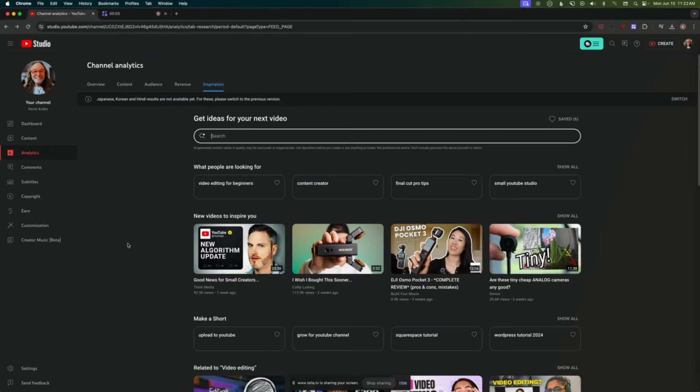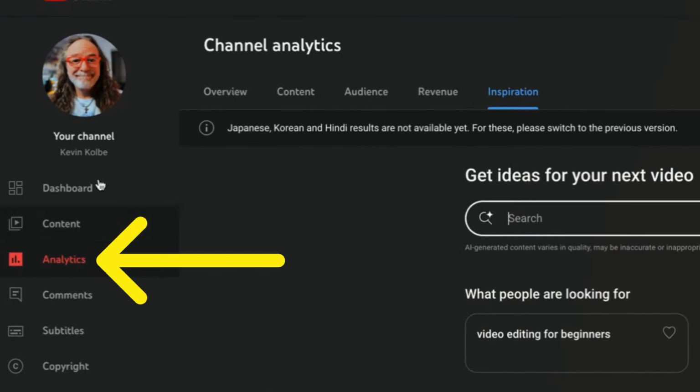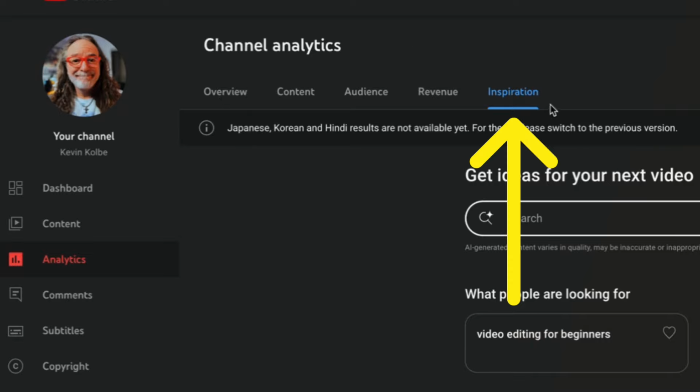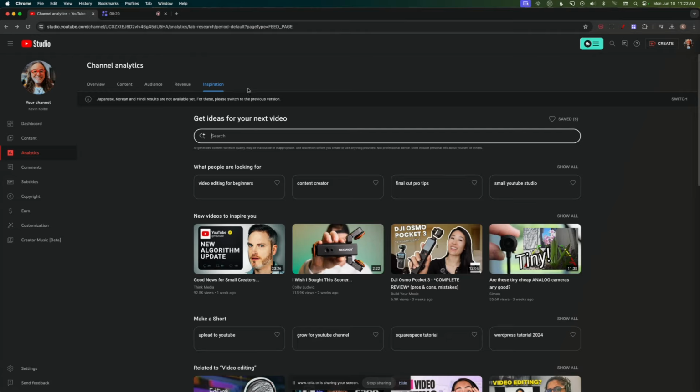Okay, so in your YouTube Studio, you want to go all the way over to the left and click on Analytics. Now, when you do, it'll take you to this page and it defaults to Overview, but I want you to go all the way over to this tab right here that says Inspiration. Now, it used to say Research. When YouTube rolled out the Research, I think it's gotten way better. They keep tweaking it and they've rebranded it Inspiration, which to me is perfect.